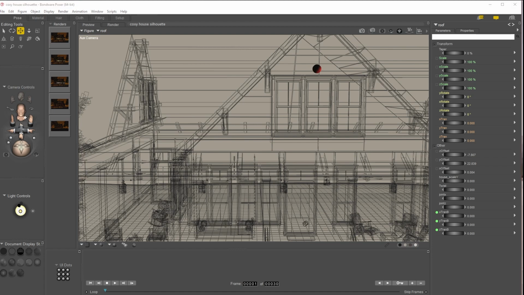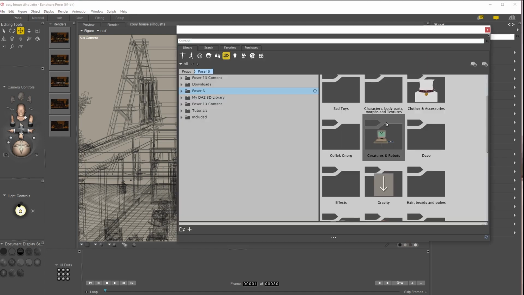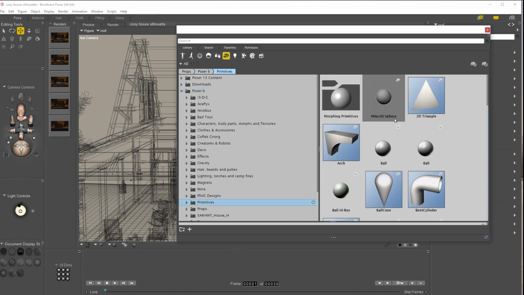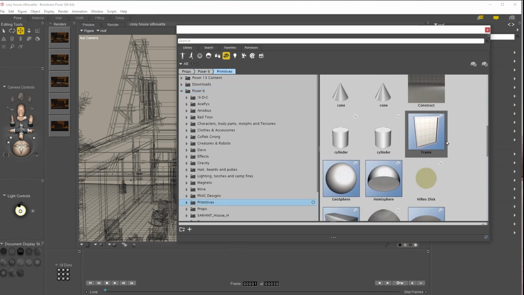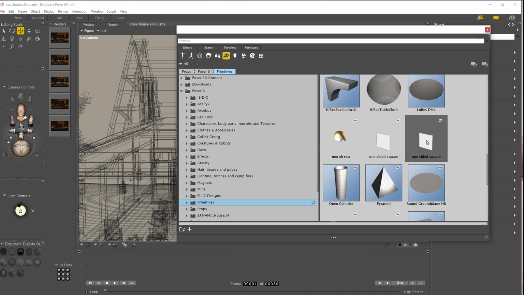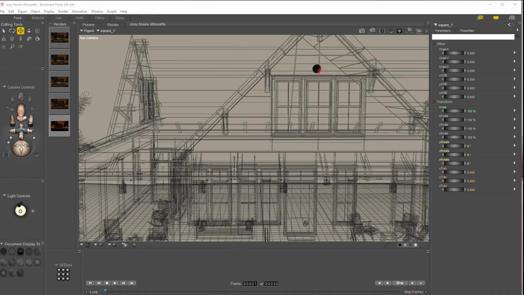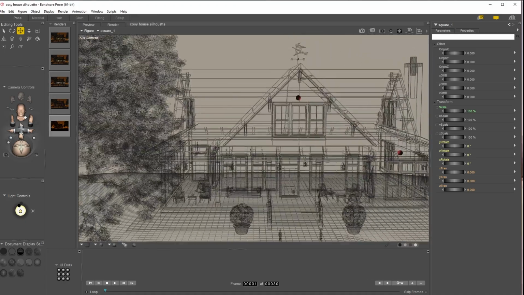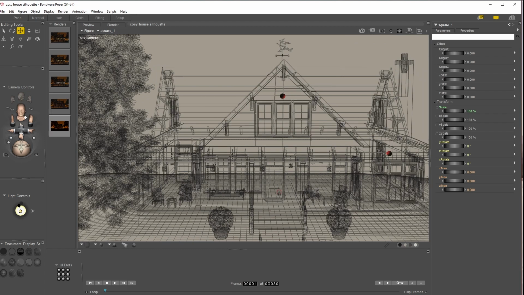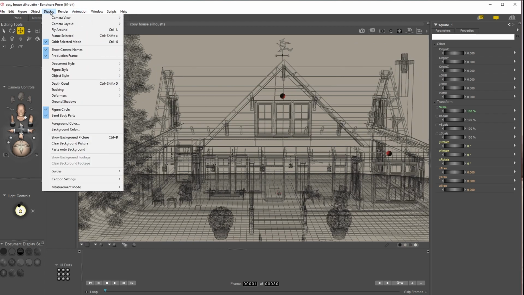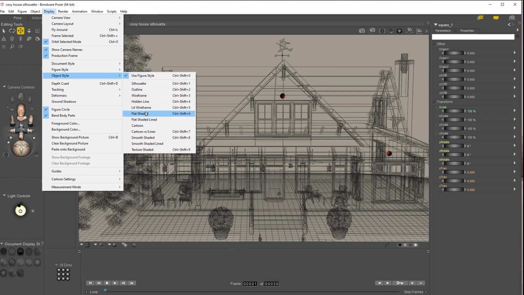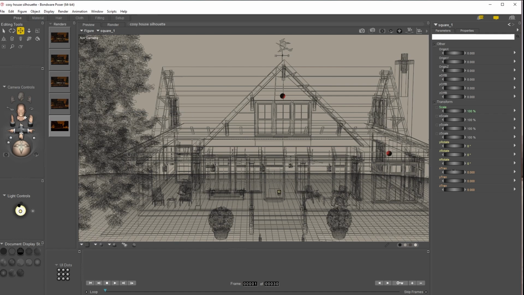So what I'm going to do is go into my content library. So here's my content library. I'm going to go into primitives, and I'm just going to choose square here. So now what that's done is added a square to my scene. And you might be thinking, well, what the heck do you need a square for? Let me just take that square and do the same thing we did with the light to make it visible. Display, object style, flat shaded. And so now you can see the square down there.